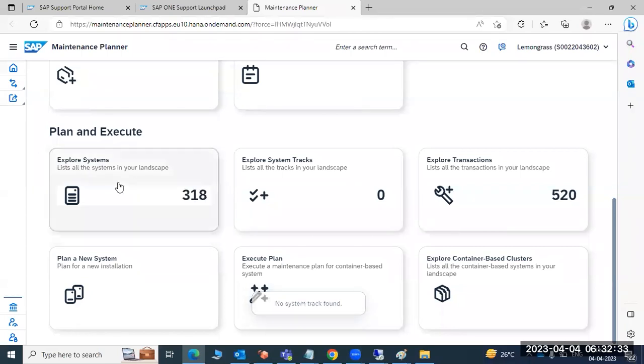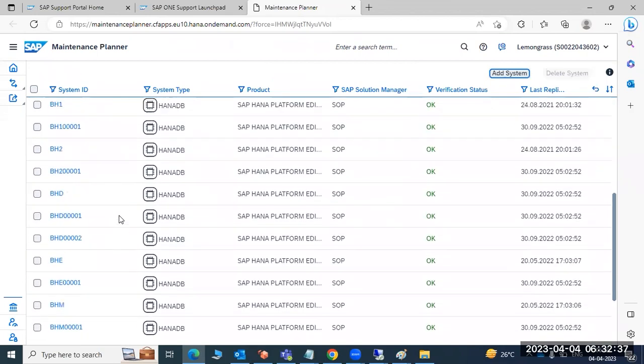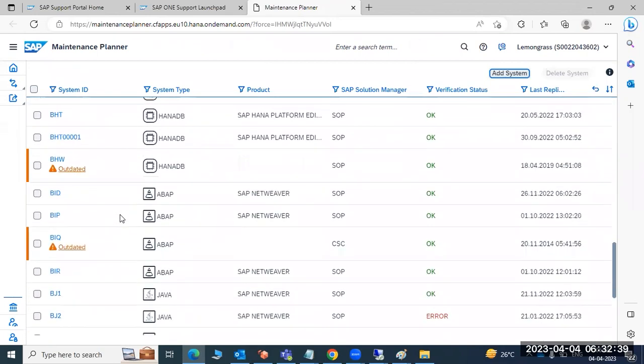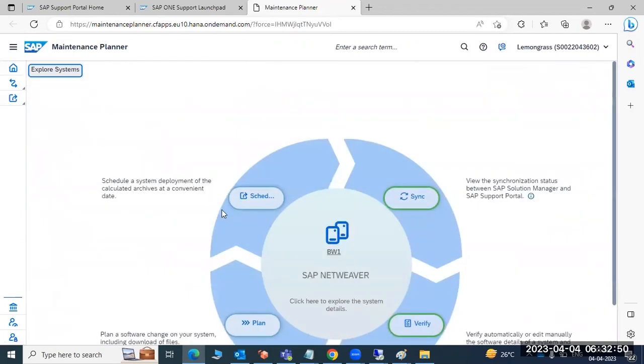You will see the list of all the systems which are available in your landscape. In the systems, you can find our systems. Maybe you can choose any one of the systems. Suppose you take BW1, so select the BW1 system.